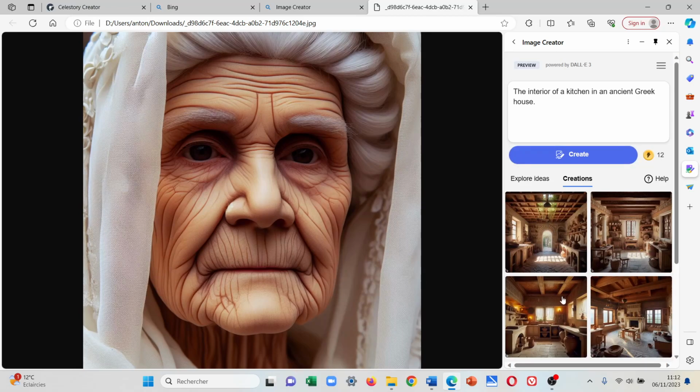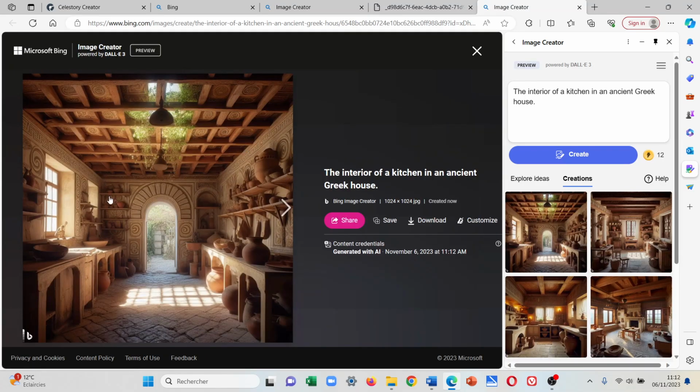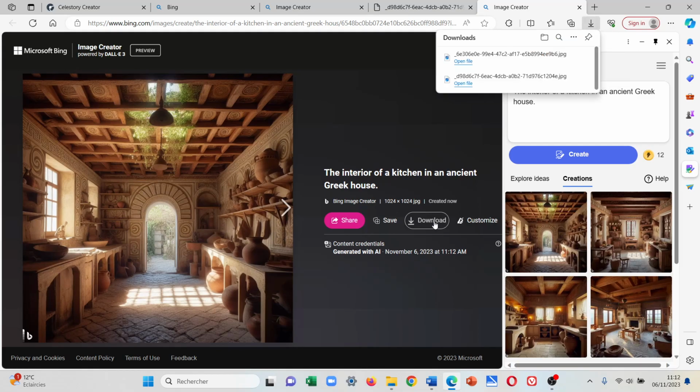And I can see four moods, good from a distance, that suits me. And if I click on this one, I can also see it would work well. I think this is the one that's going to go best with our story, so I'm going to download this one.